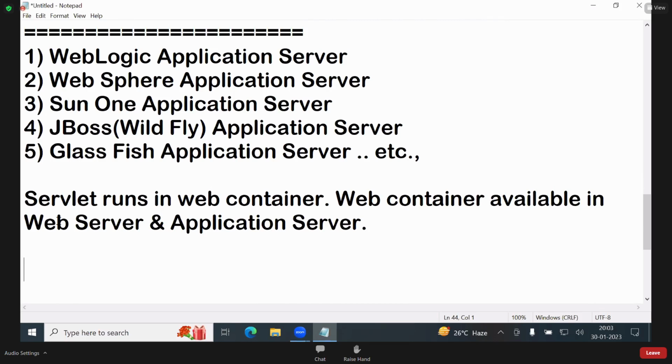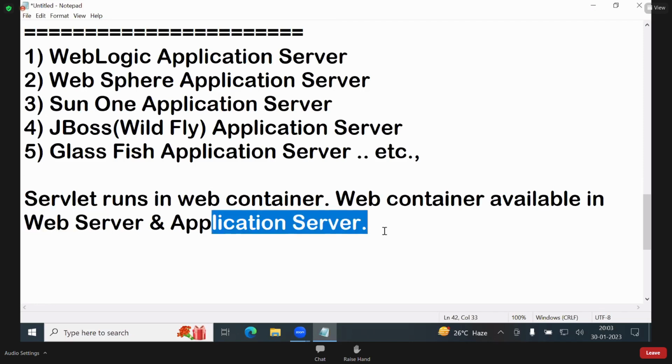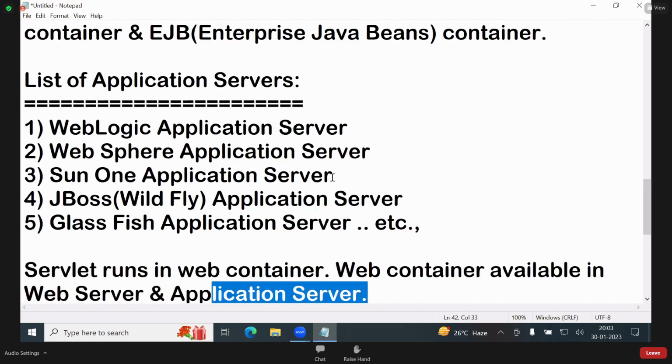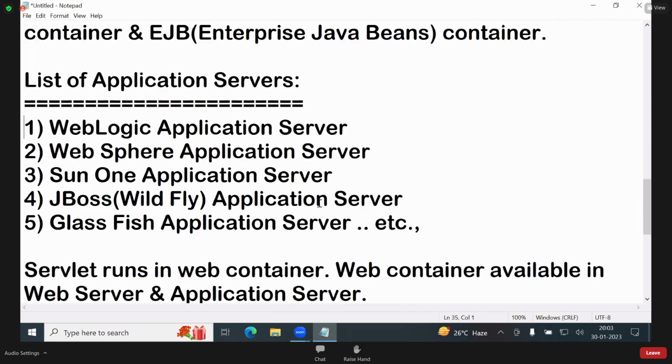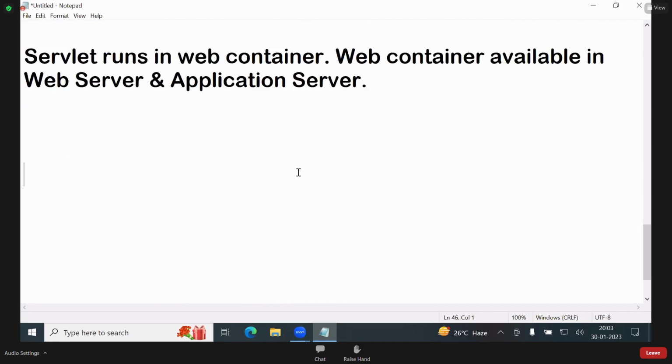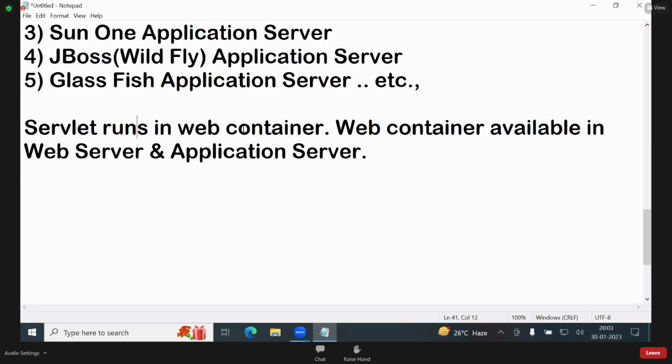Now you can use web server also. You can use application server also. Any one server you have to use. Servlet runs in web container. Web container is available in web server and application server. That's why any server you can use. Not a problem. Any server.